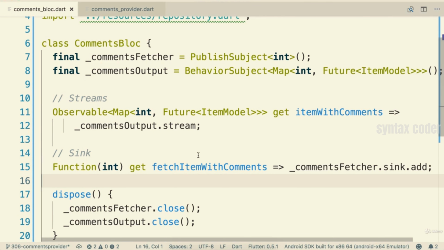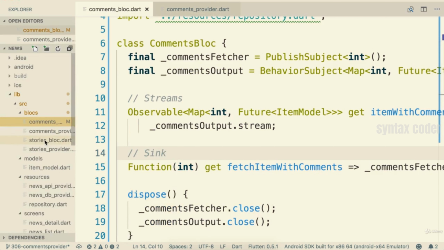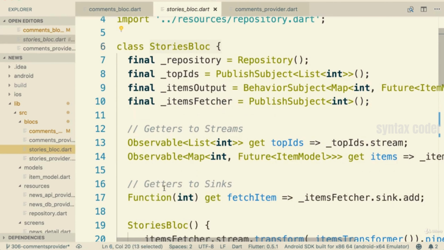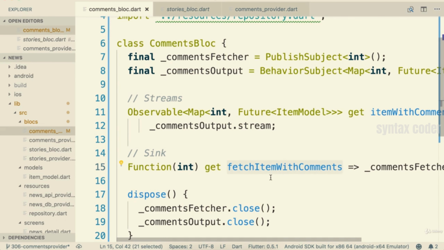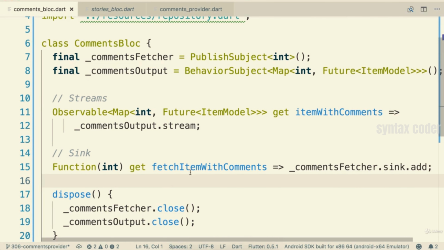Whereas if we open back up our stories block over here, we had fetch item right here that was being called by our list view builder many times, for each individual story that we wanted to show on that list. But for the comments block, we're just calling fetch item with comments that one time for the entire screen. And then it's going to be up to all of our code inside of here to take that one ID and recursively fetch everything it needs. So just a very subtle difference.